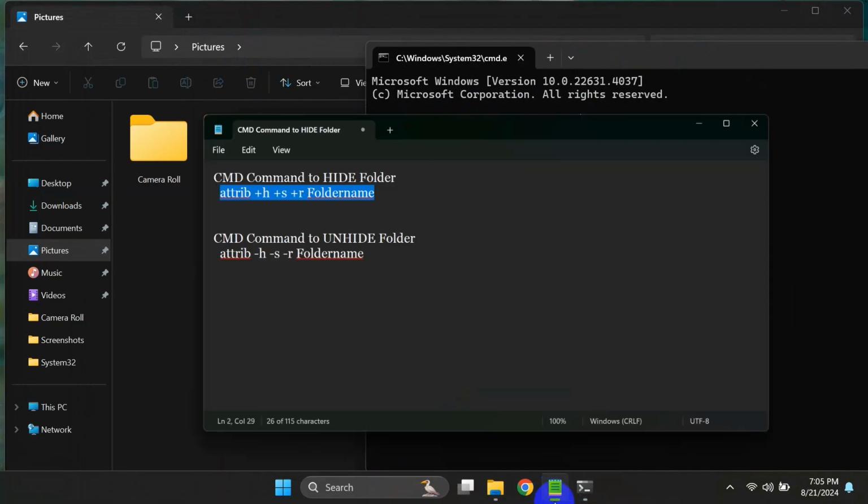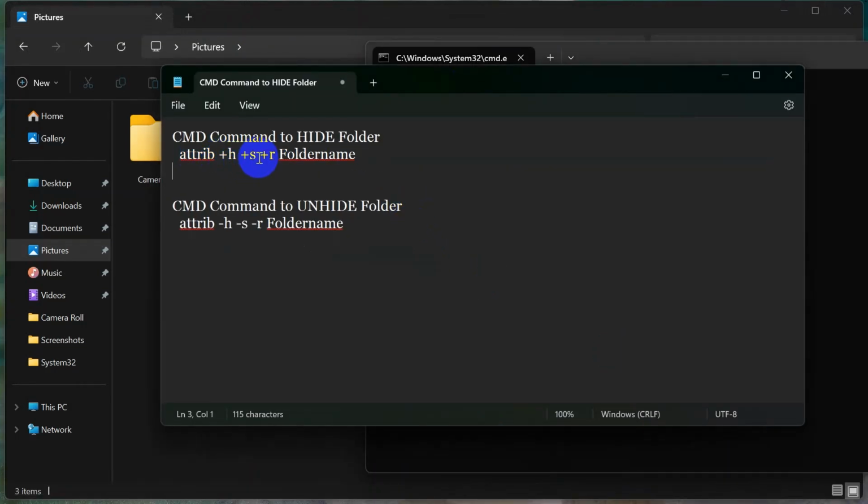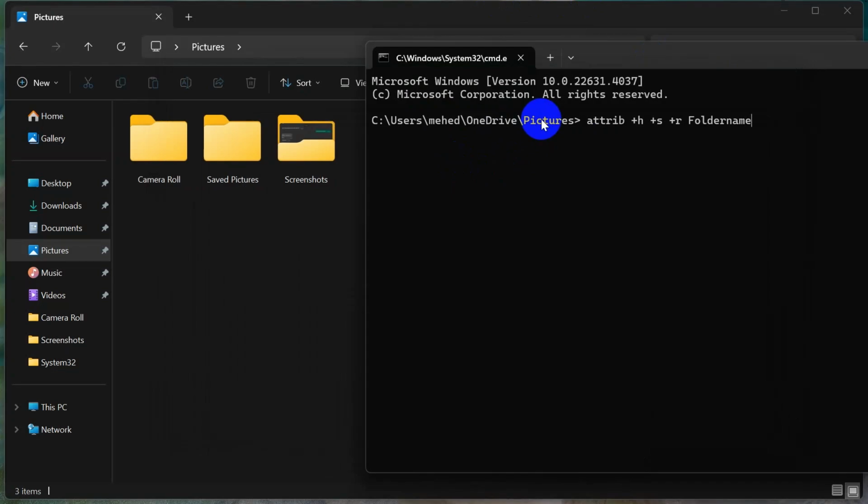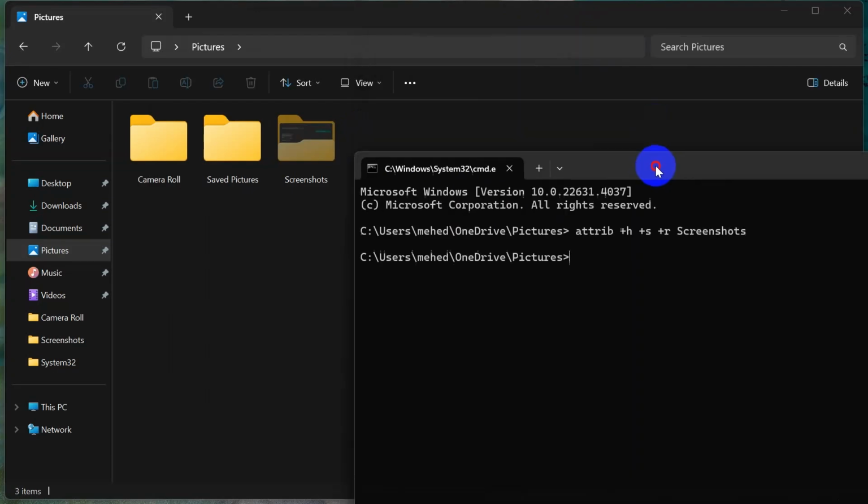Now here we just need to type attrib +h +s +r and the folder name. It's a command, and I will give it to you in the video description section, so you don't need to worry. Just copy it, paste it over here, and make sure you write the correct spelling of your folder. Then if you click enter, you can see it's hiding.